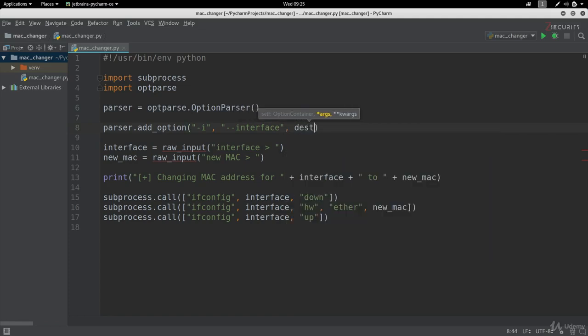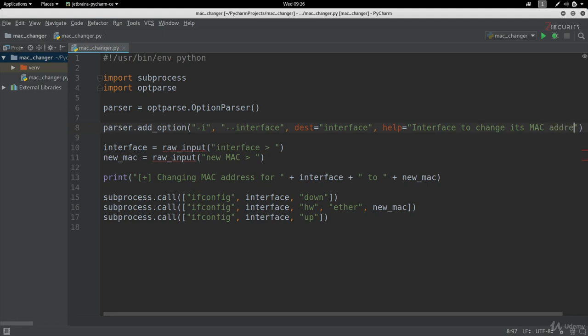Then we're going to say dest equals interface. And what we mean by dest is this is the name where the value of the interface is going to be stored. So this is how we're going to be retrieving the user input. Again, let's keep doing this and it's going to become clearer once we actually get it done. Finally, we're going to give it the help message to display to the user if they require help. And we're going to set that to interface to change its MAC address. Okay, so it's very, very simple so far.